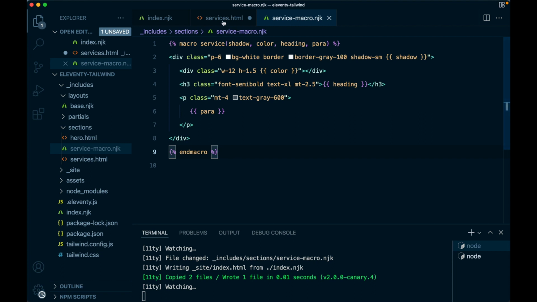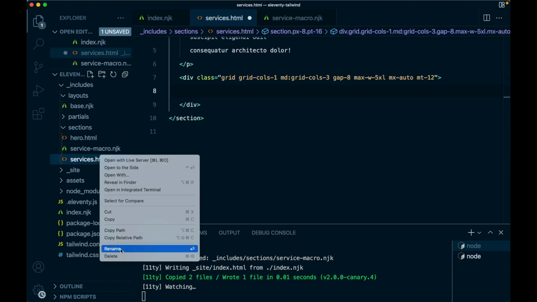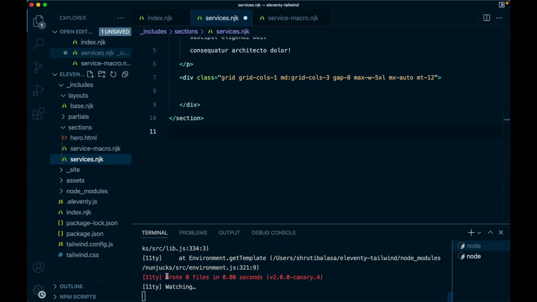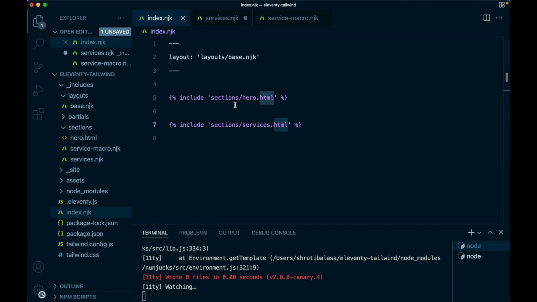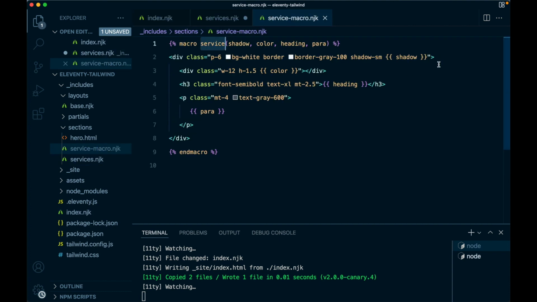Great, this is ready. Now let's rename this to services.njk because we need to call the macro there. And once we rename this, we have this error because here we're including services.html. This doesn't exist anymore. Change this to njk as well. Sorry, so here, rounded lg, and yeah, the shadow is the one that is the parameter.